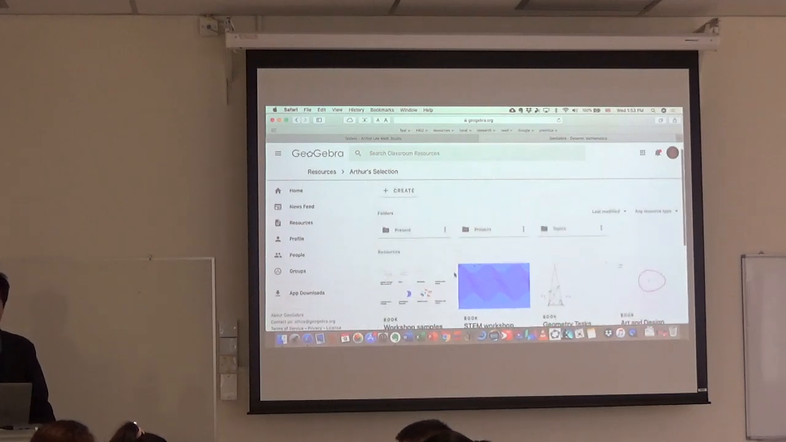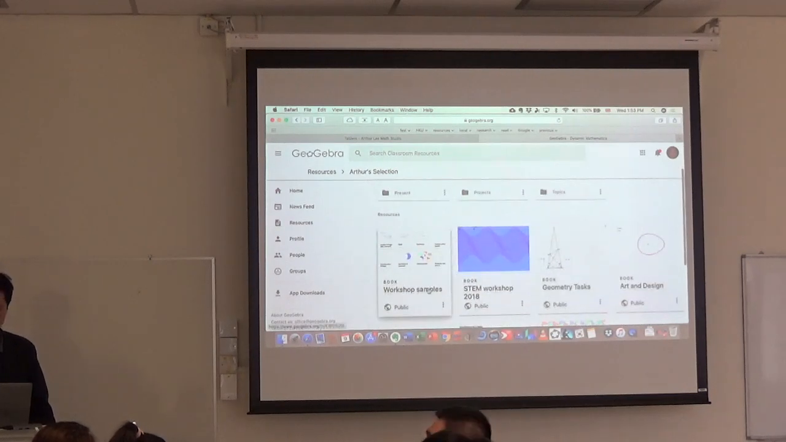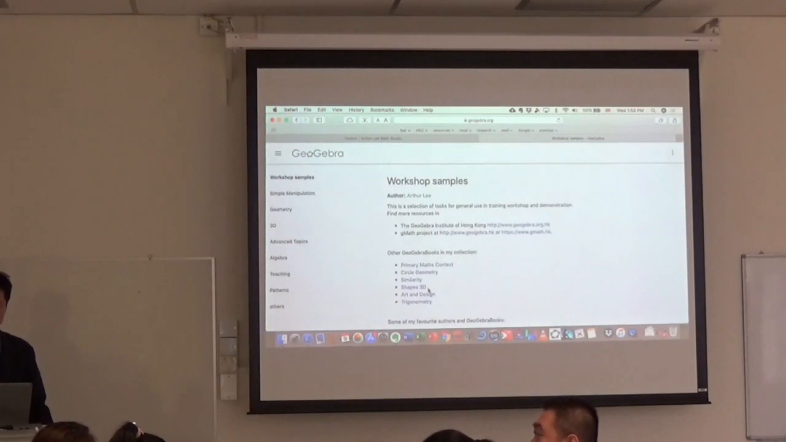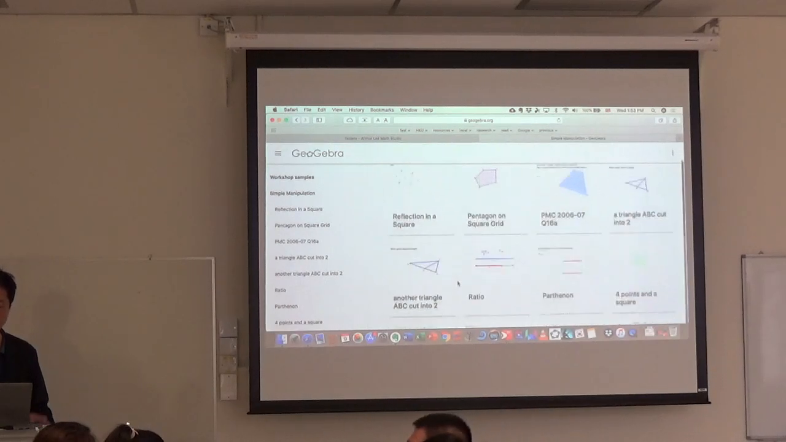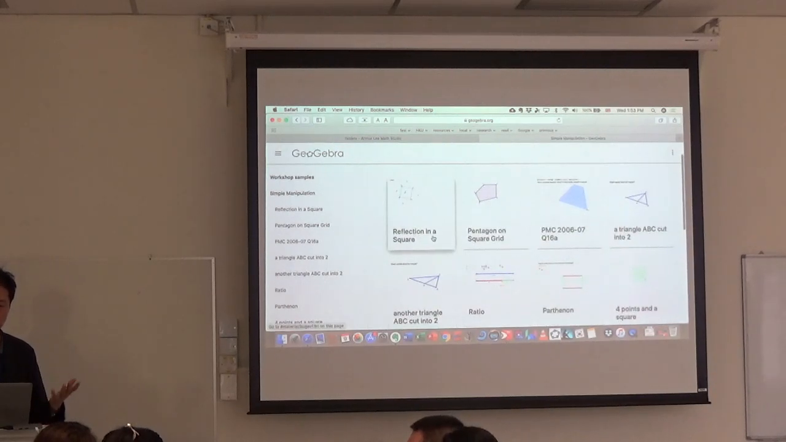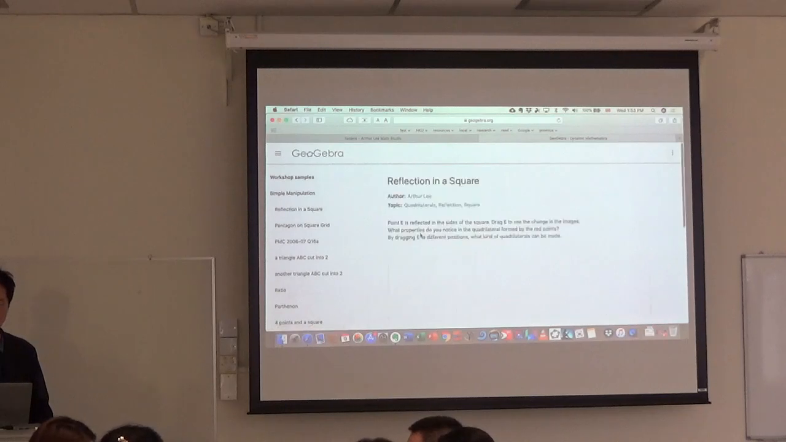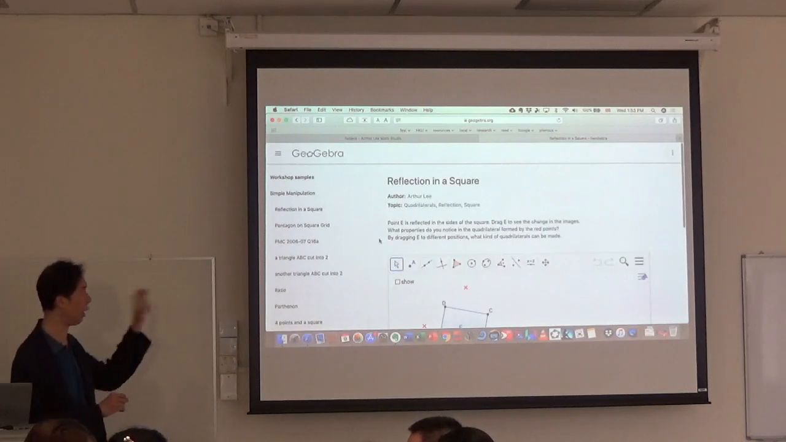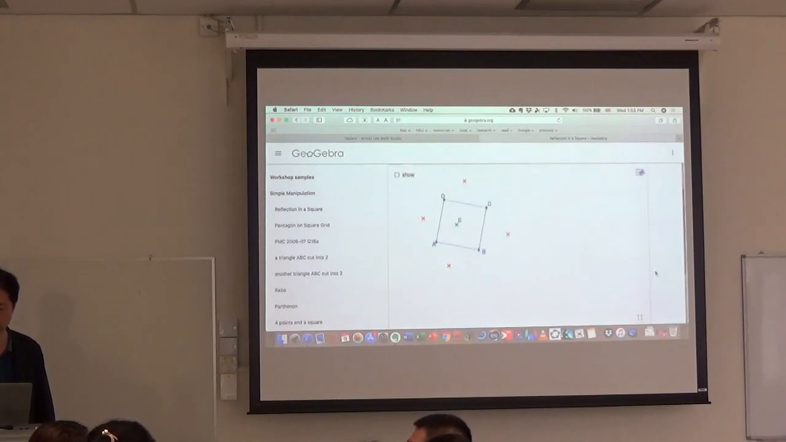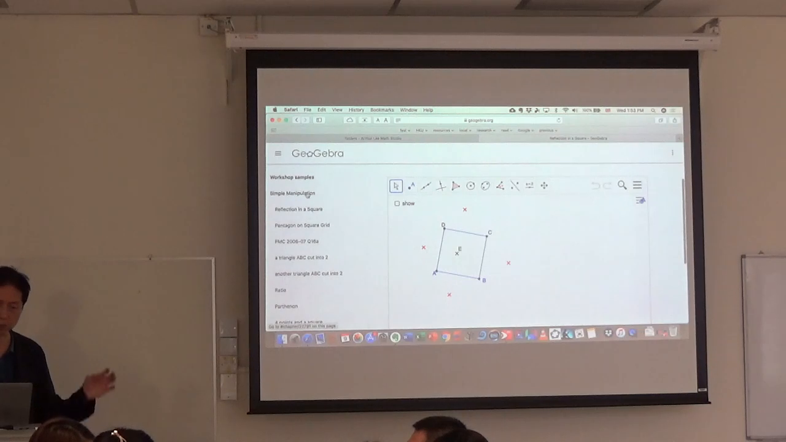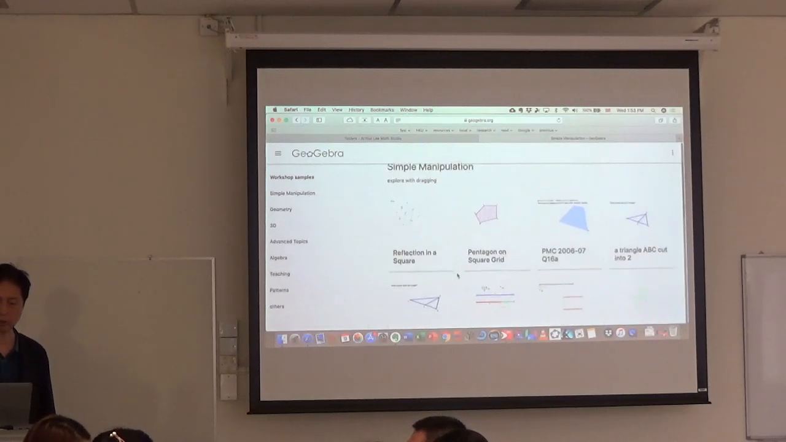Later on I will show you this workshop materials. So this is one collection. It already includes different examples. I will just open it quickly and show you what is inside. Inside each of these collections, you can see individual GeoGebra files. So for example, this page contains one GeoGebra file. But it's not just one. You can see a lot here in one collection.